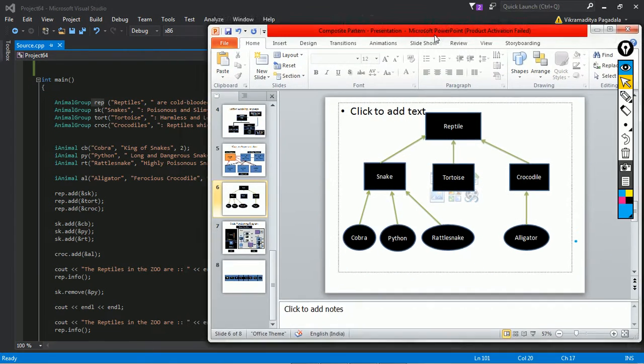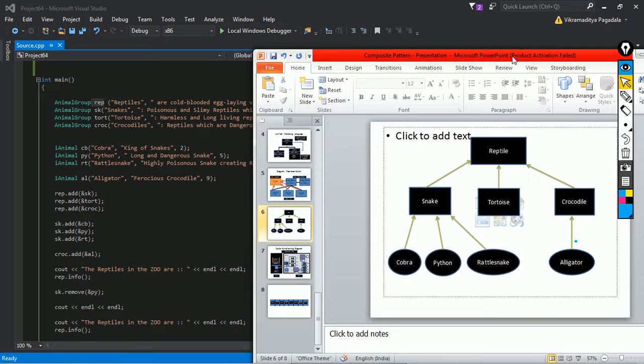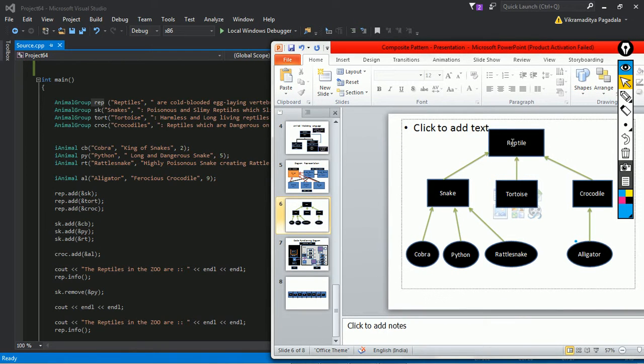Just a minute, I'll be going to the slide. So I've first defined the reptile, as you can see. Then I'm doing the snake part, then the tortoise part, then the crocodile part. Now I've defined all of these: cobra, pythons, rattlesnake, and the alligator here.